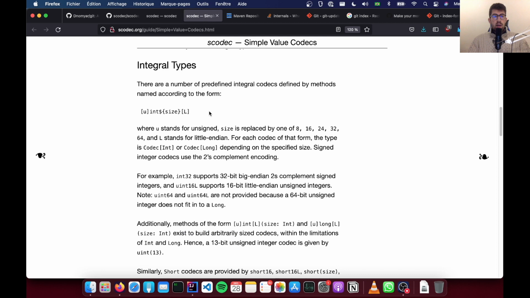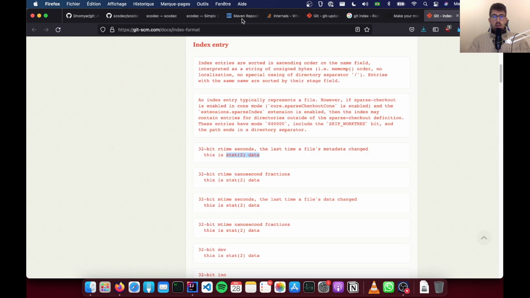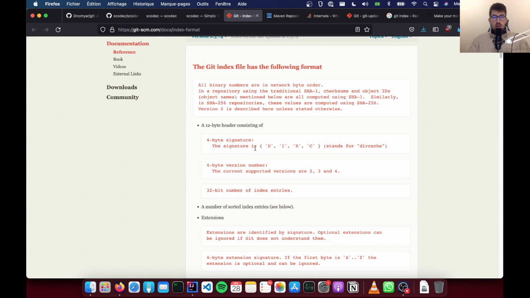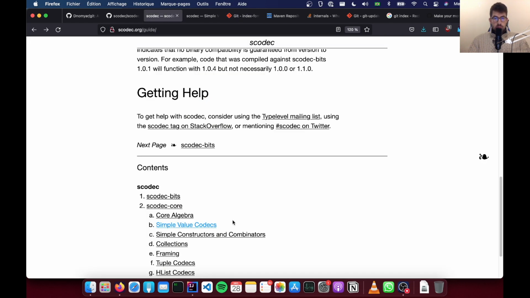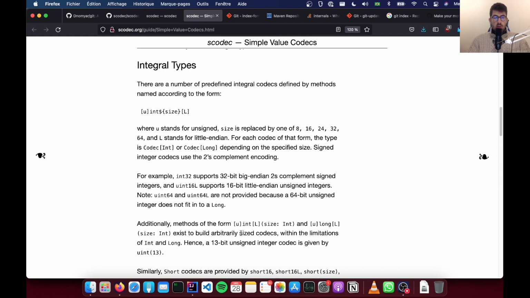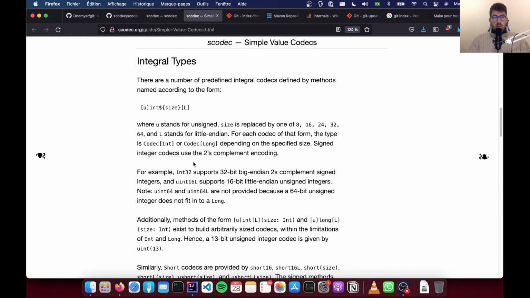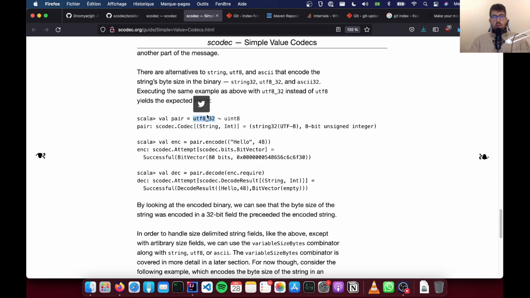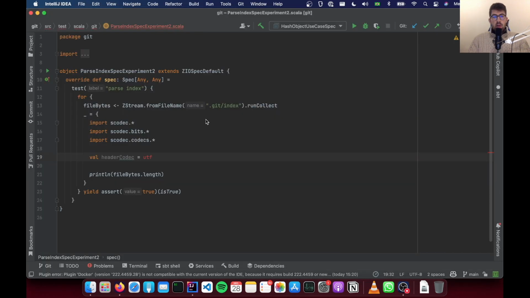Let's start by seeing if we can read the headers. The headers are the DRC, the current version, and the number of entries. So we need to find a string. Okay, it sounds like the right one here is the UTF-832.